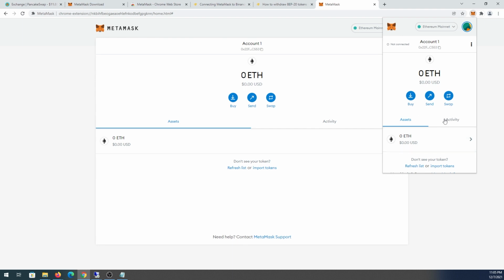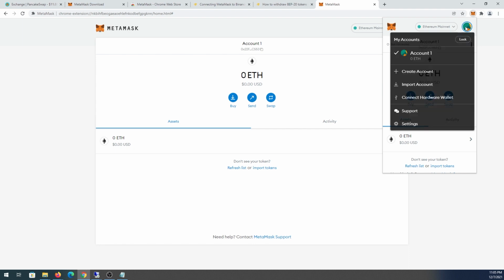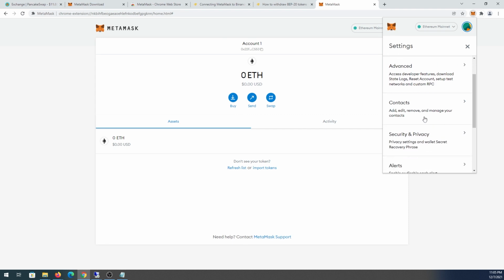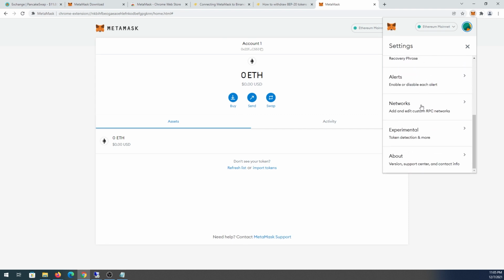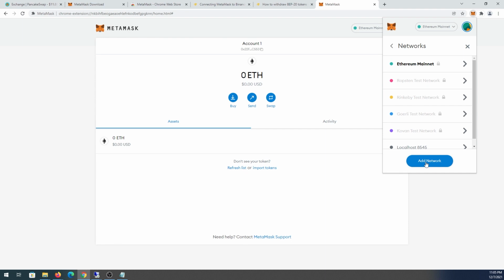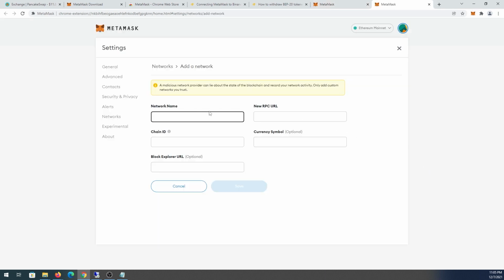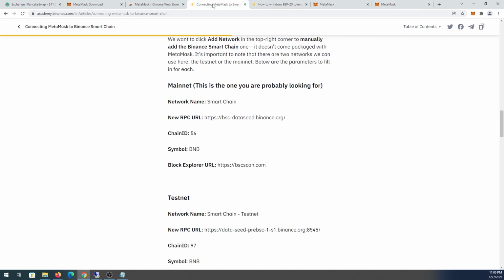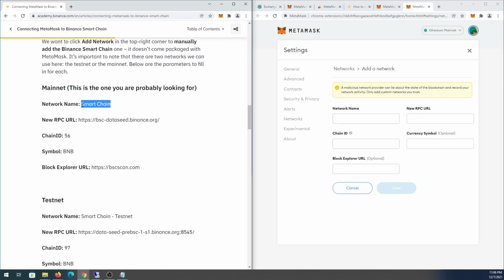So now we need to add Binance Smart Chain. To do that, we need to press on this little top right corner icon and then press on settings and then scroll down and then on networks and then press on add a network. Then in here, we need to add network name, new RPC URL, chain ID, currency symbol, and then block explorer. To get that information, you can go to this website right here, and I will also leave a link in the description below. So we can just copy and paste.